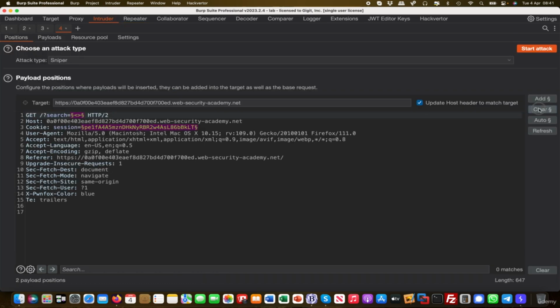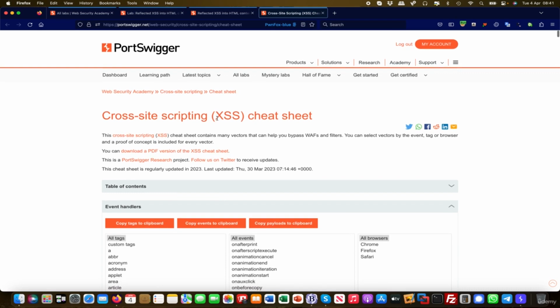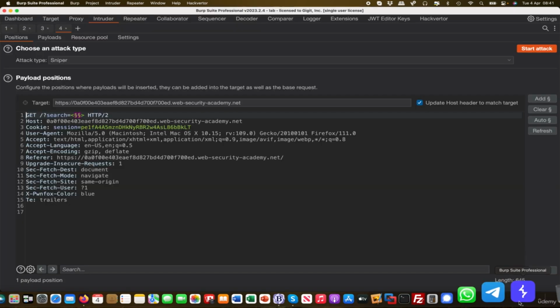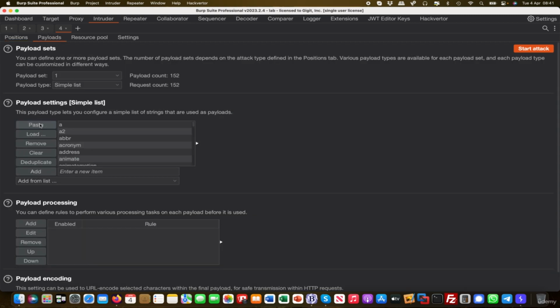Okay, so in Intruder now, first of all, my first task is I want to find out what kind of tags are allowed, right? This is why I put my blank payload position in there. Then I head over to the cross-site scripting cheat sheet from PortSwigger, and I copy the tags into a clipboard. Now I want to see which tag is actually allowed, so I go over to payloads and paste it in here.